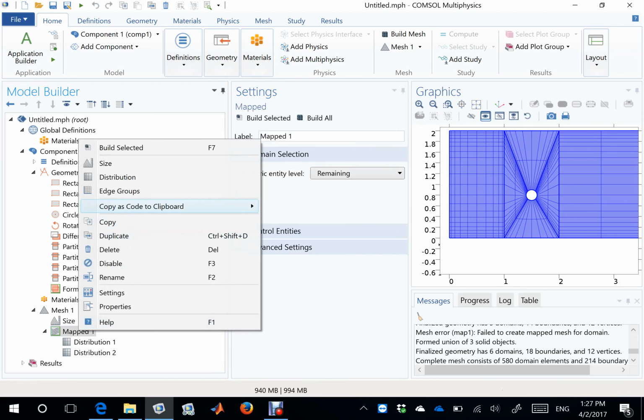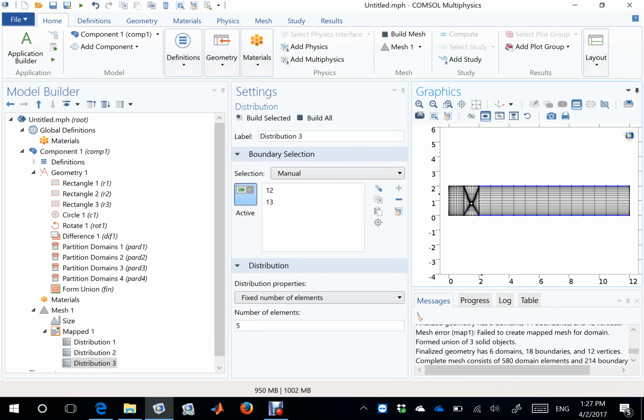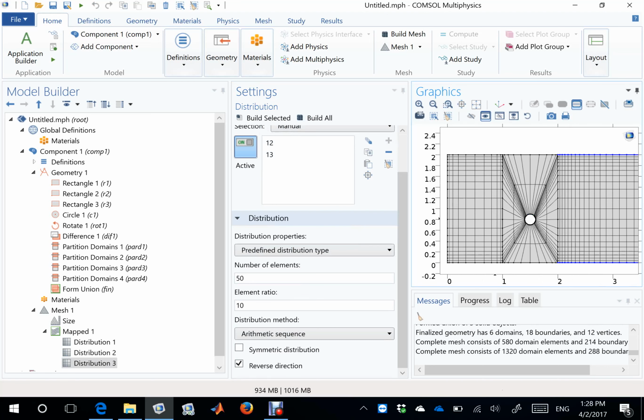But then I want to add another distribution for these edges because I want to grade them to have higher density near, or downstream of, the cylinder. So I'll have a predefined distribution again, number of elements, let's say 50, and the element ratio is 10, the first to the last, and reverse them. So if you look closely at this, you'll see that this is sort of what I want.